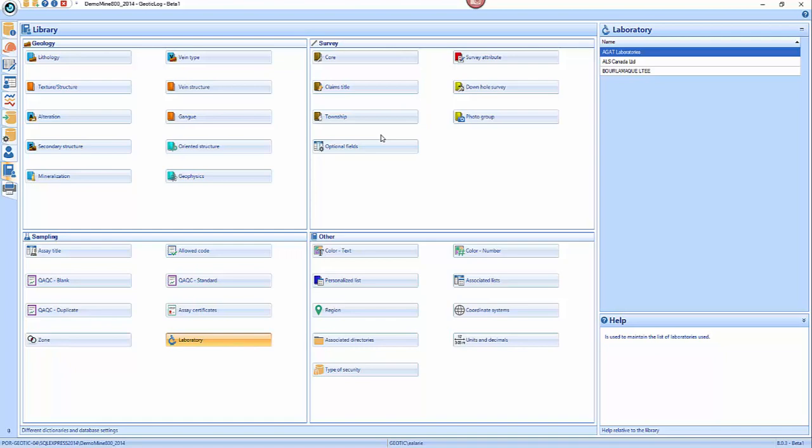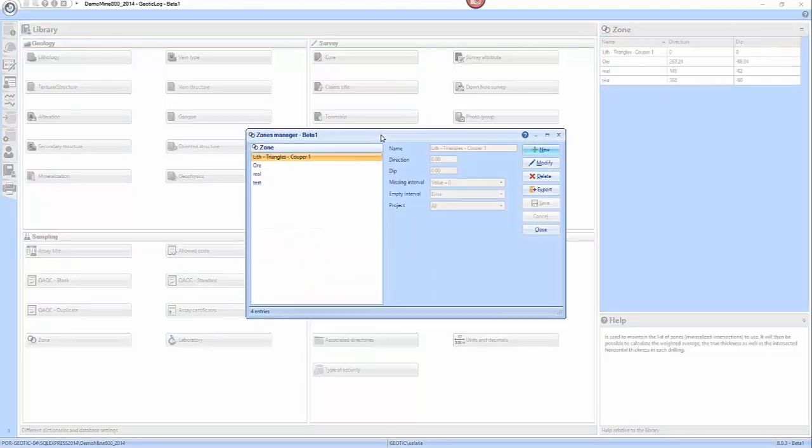If you want to do some compositing later on, you also have to define your zone. In here, I have four different zones already entered. I can create a new zone. So let's call it zone B, for example. And if I know the attitude of my zone, so I know the direction and dip of my zone, I can just write it down. So in this case, let's say that I know that it's around 263 and minus 66, so that's the attitude of my zone.